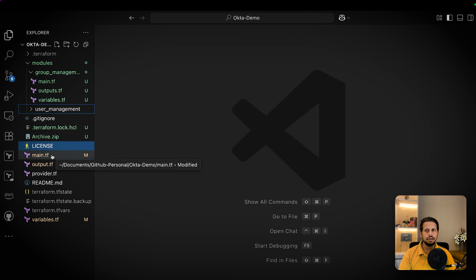We're also going to be looking at the main.tf, which is in the root directory, in order to call the module from that specific file, just like we have done for user_management.